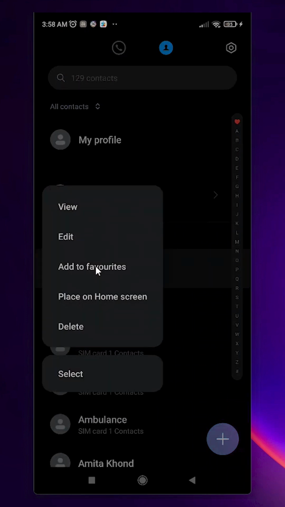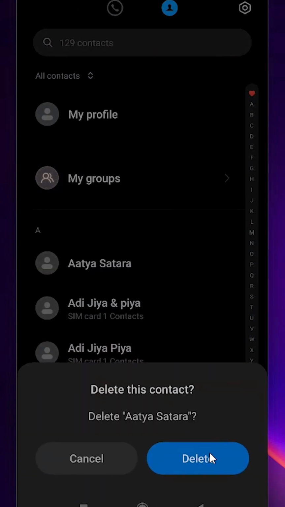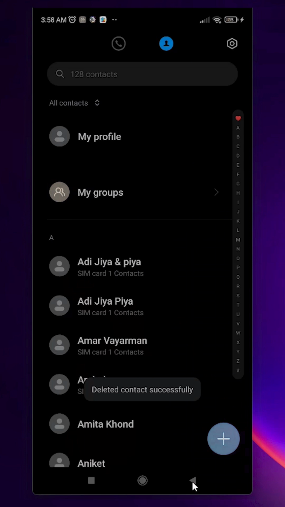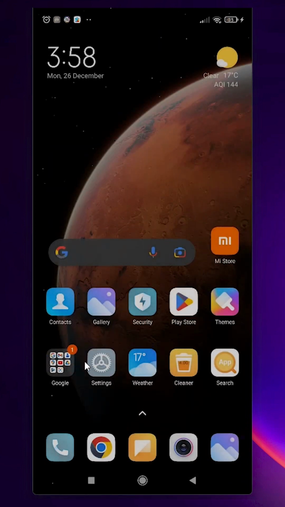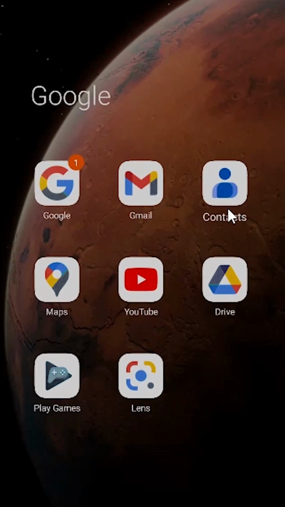I delete some context from here. I delete it and I want to restore that context. That is very easy. Just go to the back. I just go to the Google folder. I install Google Contacts and Gmail. Both are the same. Gmail and Contacts are attached to each other.